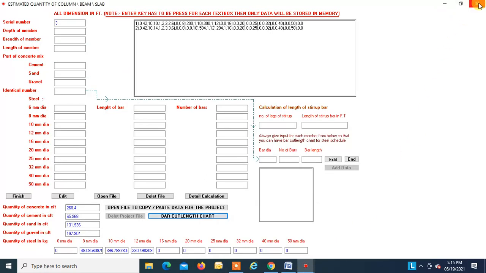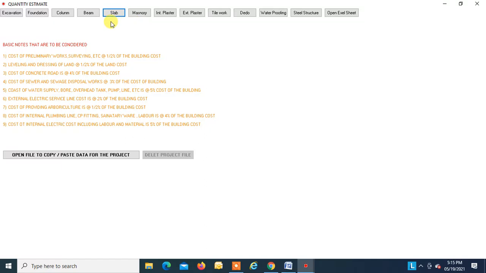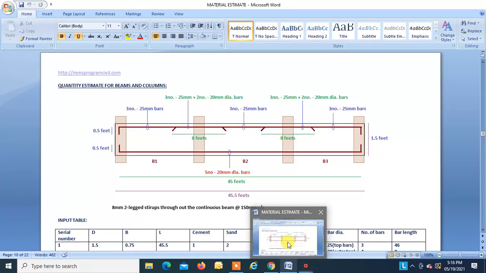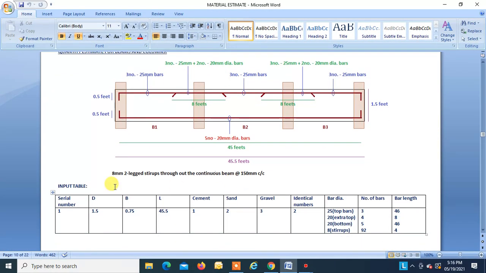So we'll close this program and go to this program, that is beams. The program for beam is the same that we use for slabs, and the method of giving the input is also the same. So I will move fast over here. So this is our input, right? This is continuous beam b1, b2, b3.